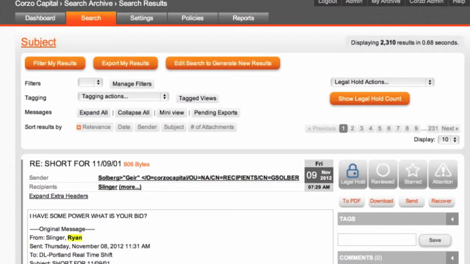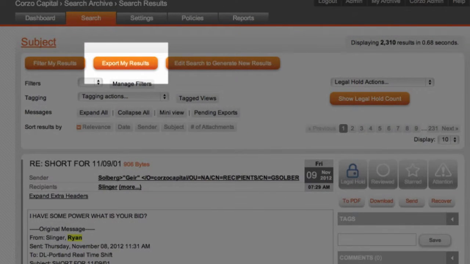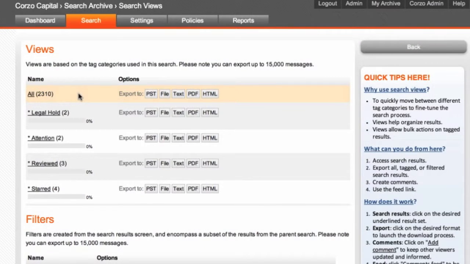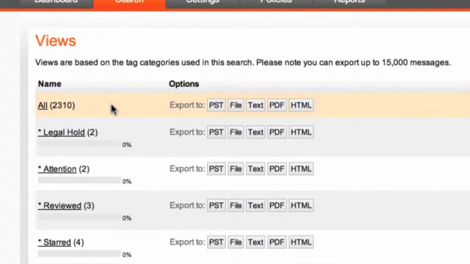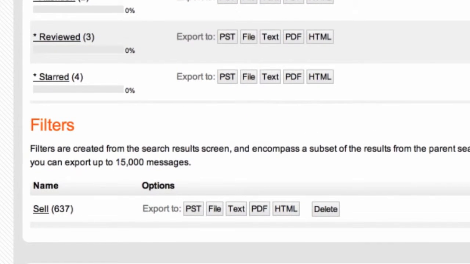If you decide you need to export the result set, you can do so by selecting the Export My Results button at the top of the page. This next page offers the option to export all the results, or if there were any tags or filters applied, you will have the option to export these as well, and you'll have several format options for each export: PST, original format, plain text, PDF, or HTML.